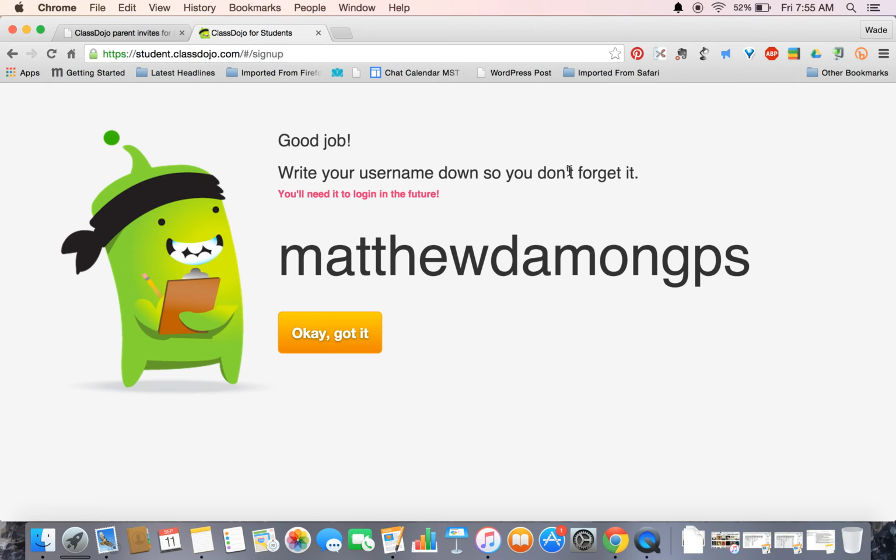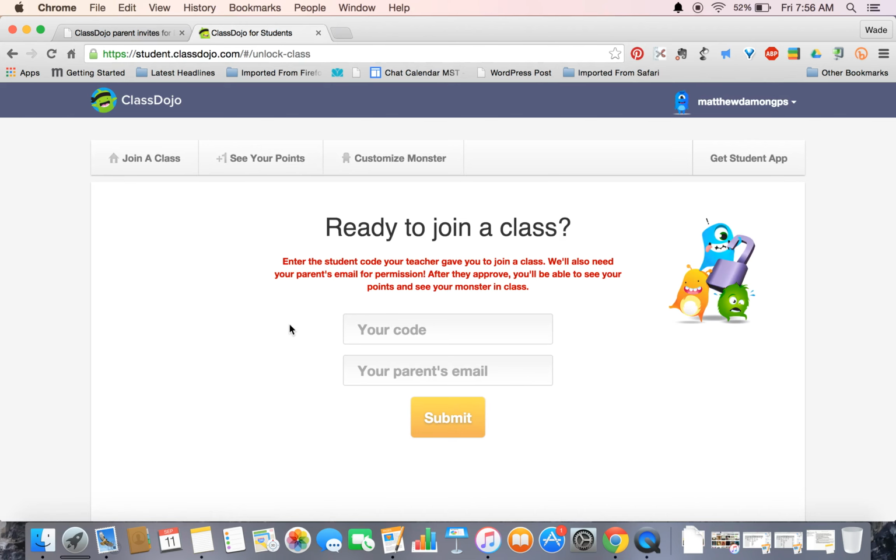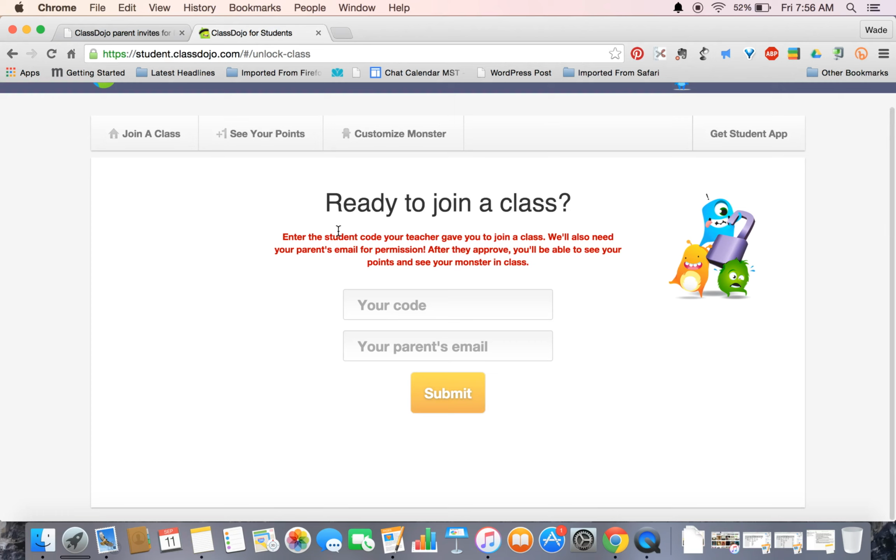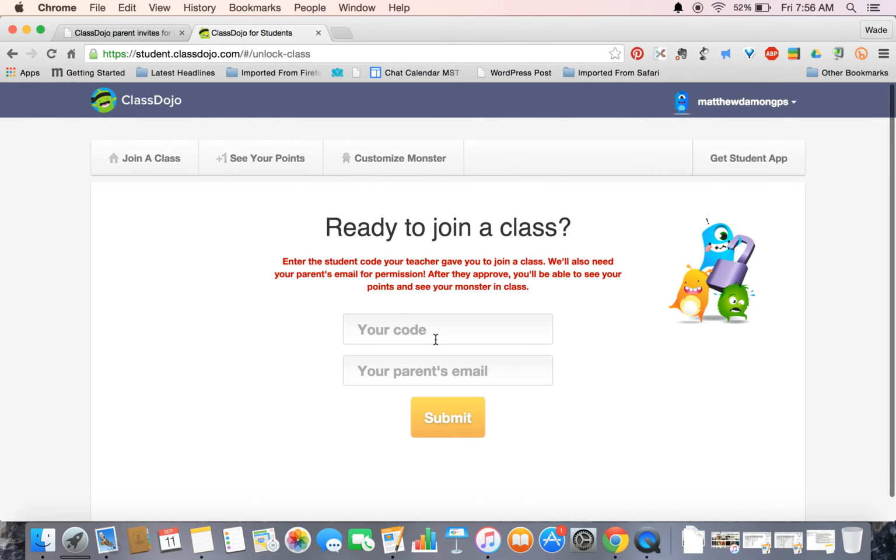Write your username down so you don't forget it. Okay. And it posts your username right here for you one more time. Also, make sure that you don't forget your password, friends. Okay. Now, it asks you to enter the student code that your teacher gave you to join in class. And it also will need your parents' email for permission. Okay. So, friends, this has a double layer of security on it because it'll need your parents' email and it'll need your code just so it can make sure that your parents are okay with you going in, okay?